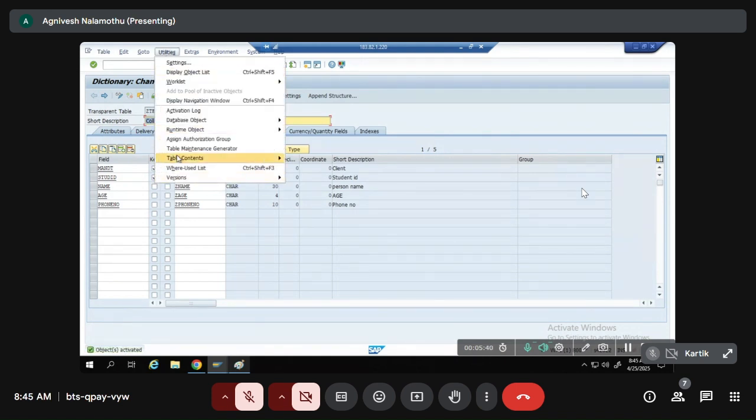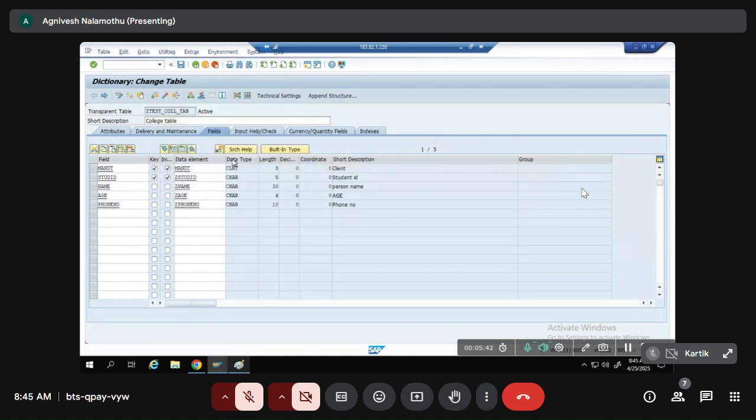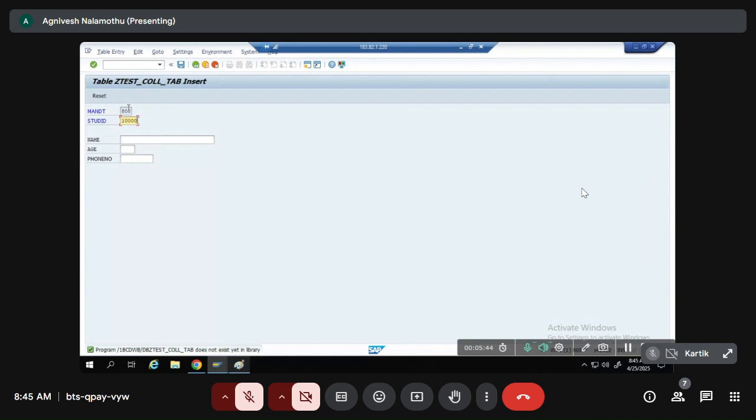You know it, right? How to create entries. See, create entries. I will say 1000. Name is equal to some Mahesh. Age is equal to some 20. Phone number is some 5656, like this. I'm entering data like this manually. See, the data created successfully.